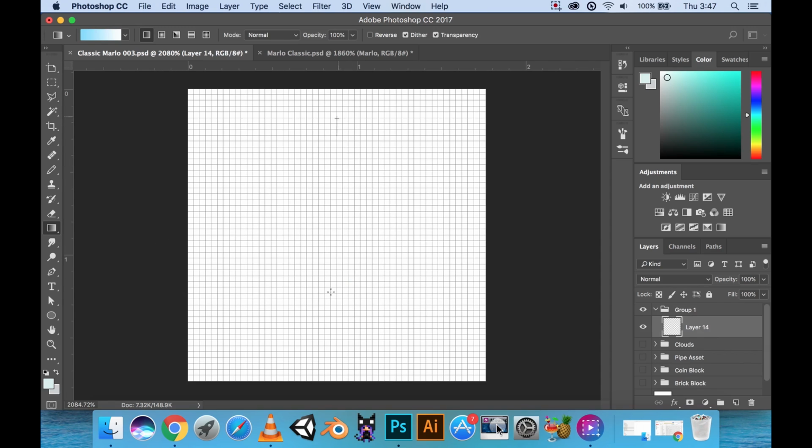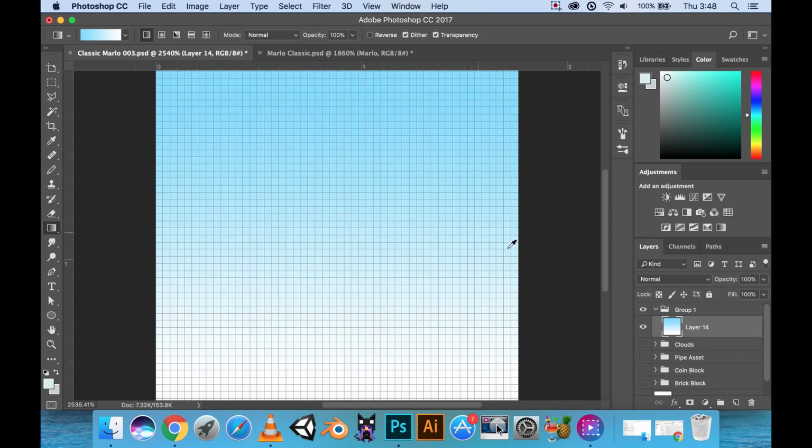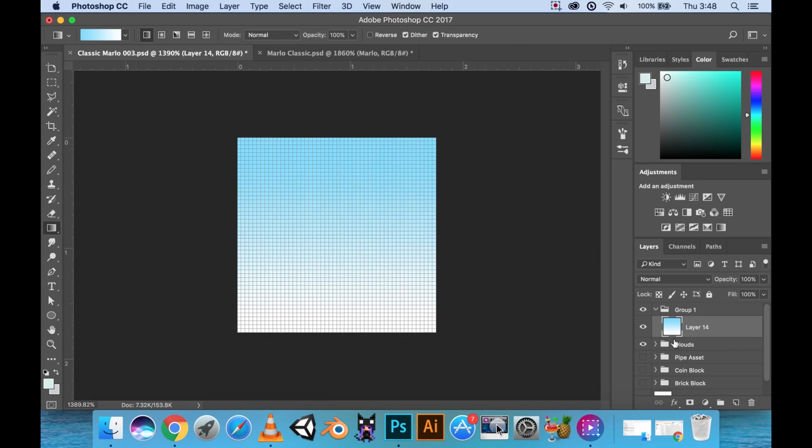Just going to draw a line. Let's go downwards instead. And as you can see, we get a sort of blue sky right here, with a mixed in white background. And we can just have our clouds floating in this section right here and it looks pretty good. And yeah, it's pretty straightforward. You don't have to worry too much.